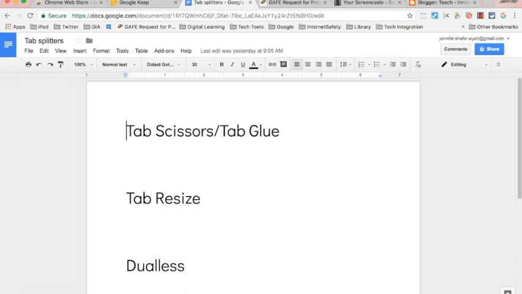I just want to show you three Chrome extensions that allow you to split your tabs so that you can lay information next to each other for comparison and being able to look at things at the same time instead of going back and forth between tabs.